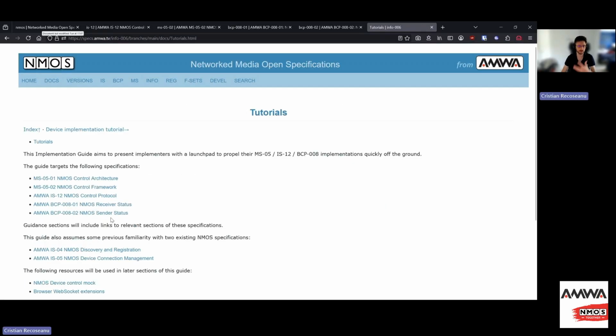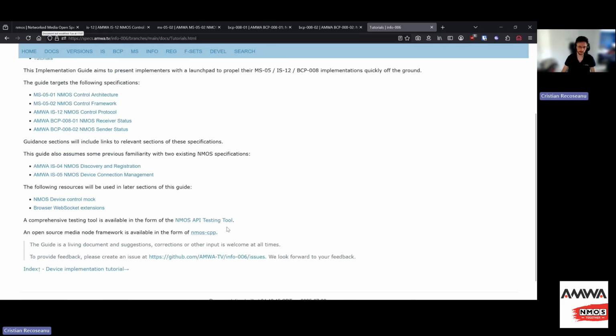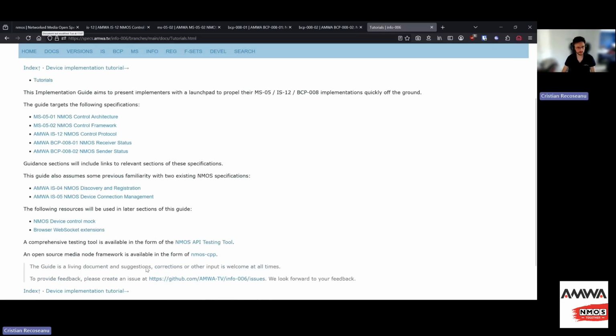So if you go to the tutorials page, it starts with a preamble. It talks about which references it's using and which resources it's counting on. Later on, you'll see it uses the mock device and the WebSocket extension. It links to the API testing tool, which we might do a separate video on, and also to some of our open source libraries like NMOS CPP, which has support for IS-12 already, and support for BCP-008-01 or 02 is imminently coming. But yeah, we can navigate through this.